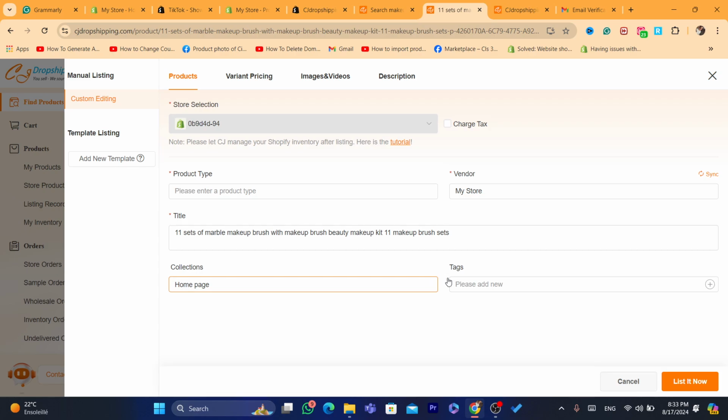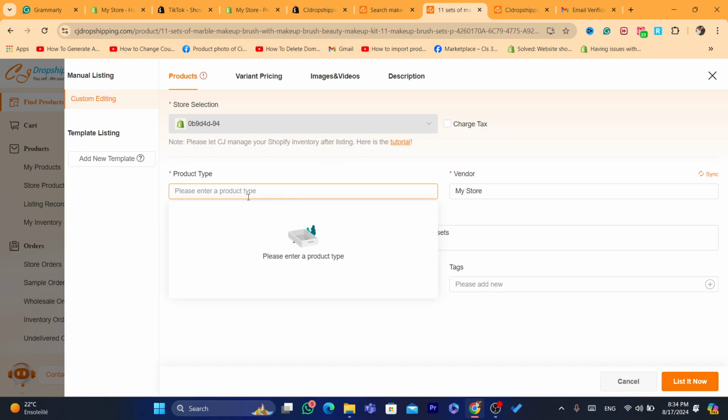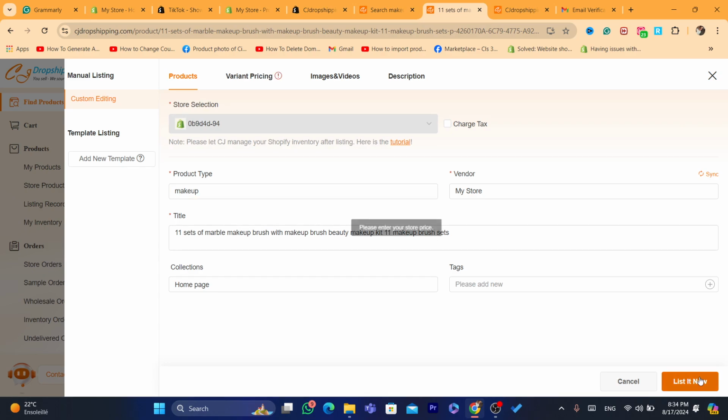All right, now after you add that, you can also add tags if you want. So that's it. Now after that, please select the category. What you guys need to do, you just need to enter here the product type, for example, makeup. And then click on this plus button, and then you want to click on list.